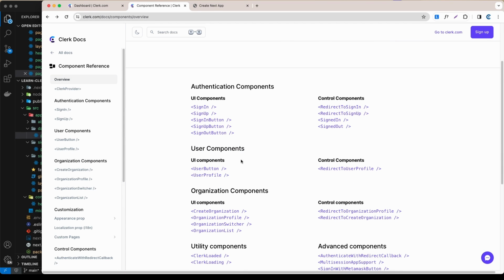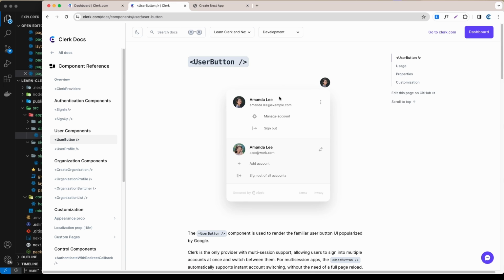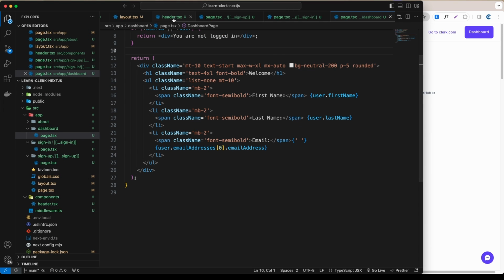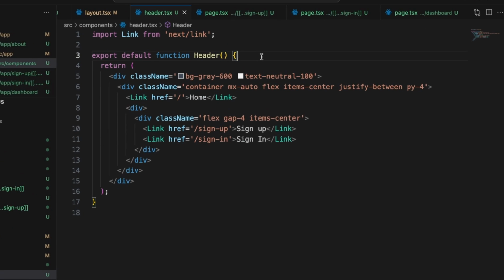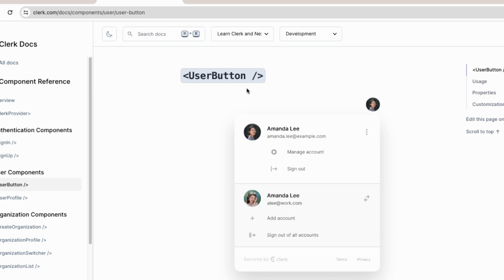Yeah, we are going to use this user button. So let's click that user button component here. And yeah, something like this, right? So let's go back to the code here, and inside a header, I'm going to add a condition. The first thing is we need to make sure that the user is logged in before showing the user button. I believe the name is, yeah, user button. When the user logs in, we need to show this user button component.